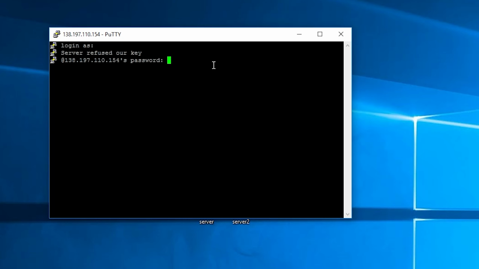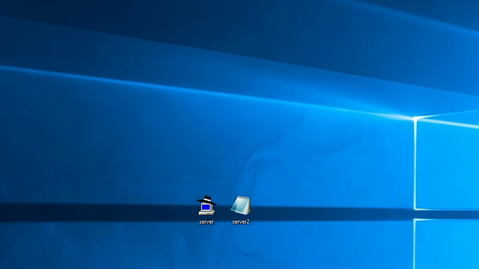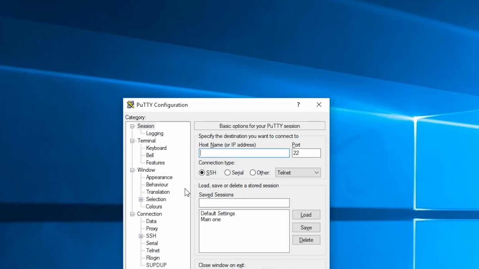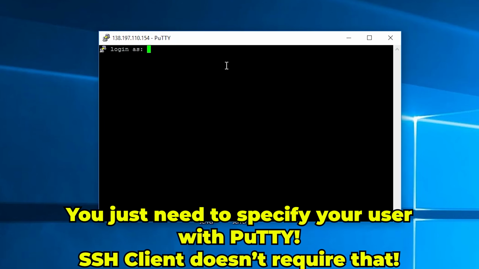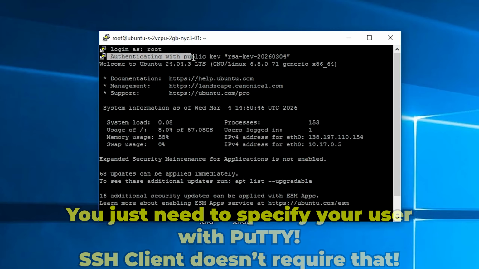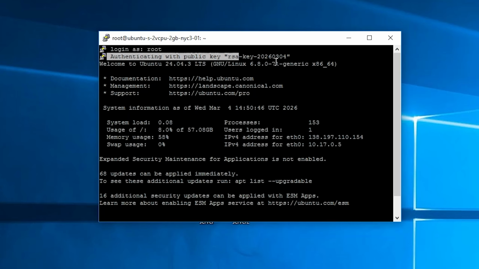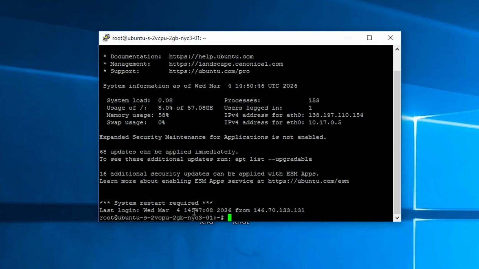Comparing this to Linux is actually a bit easier. For some reason, Windows is not as simple. So let's try this again. Now if I open up PuTTY, I load this up, open, and I write my user. So I write root. As you can see, it says authenticating, public key, RSA, and as you can see, I am authenticated to my VPS.